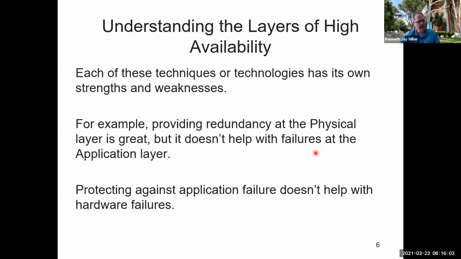And as we'll see here, each of these techniques or technologies has strengths and weaknesses. Okay. Are there any questions or comments at this point? No? I know it's a riveting topic for first thing in the morning, huh?